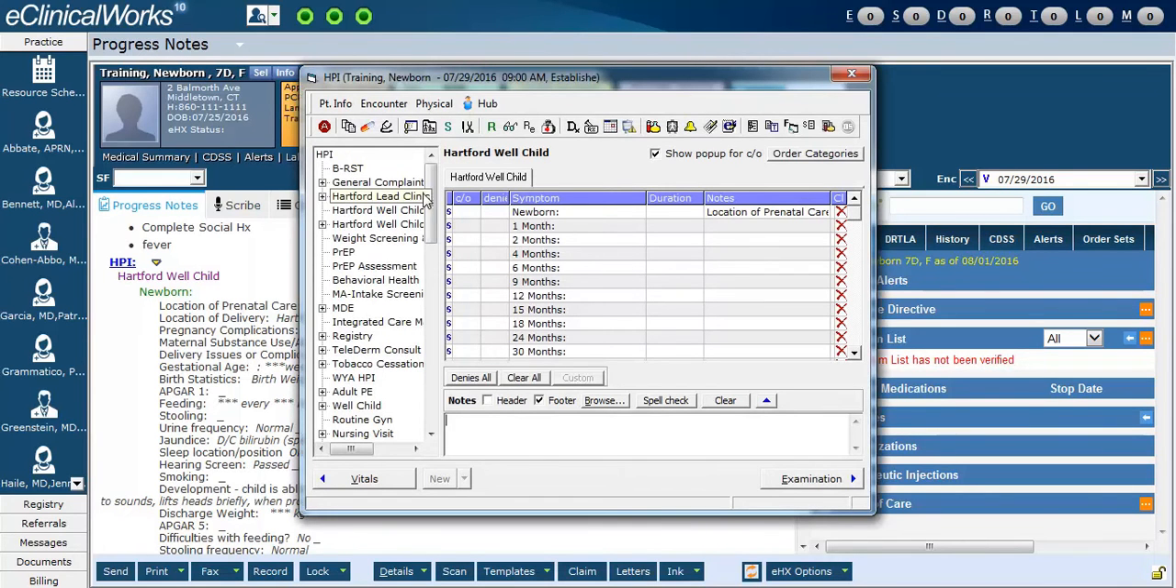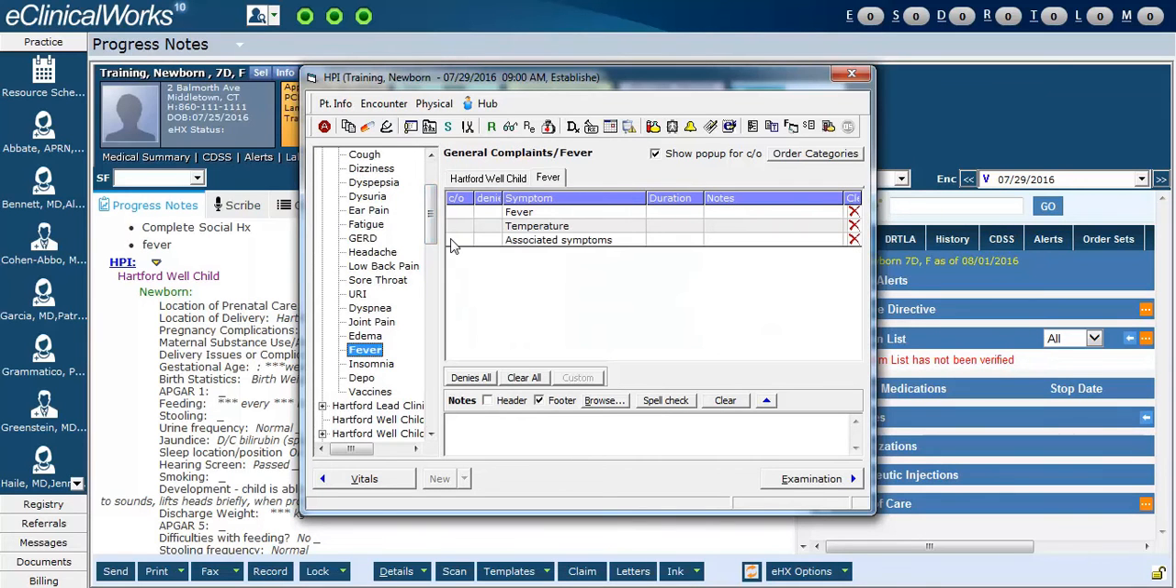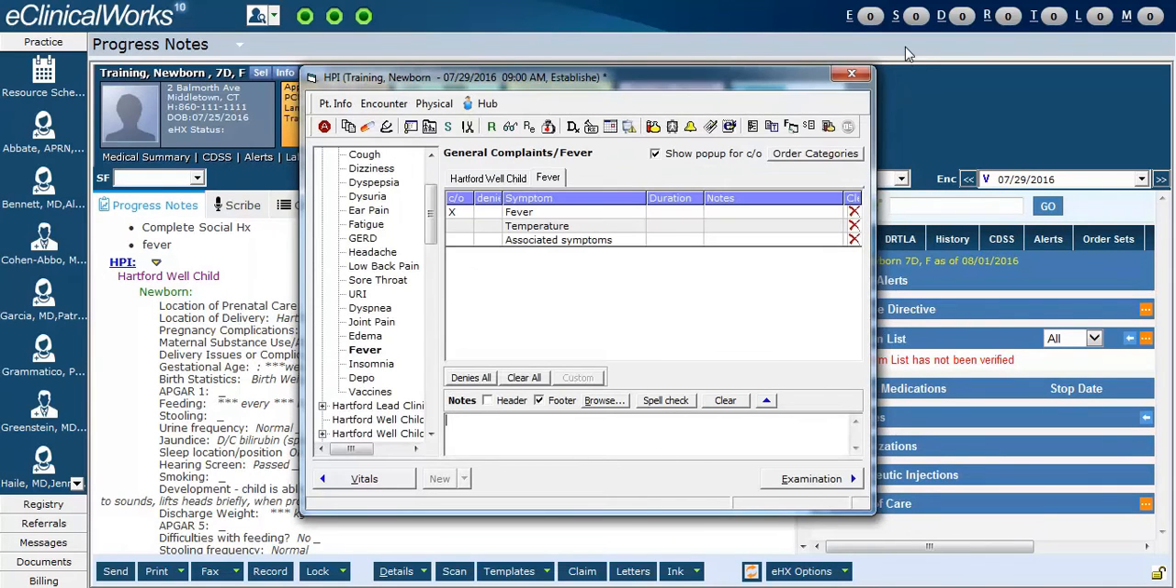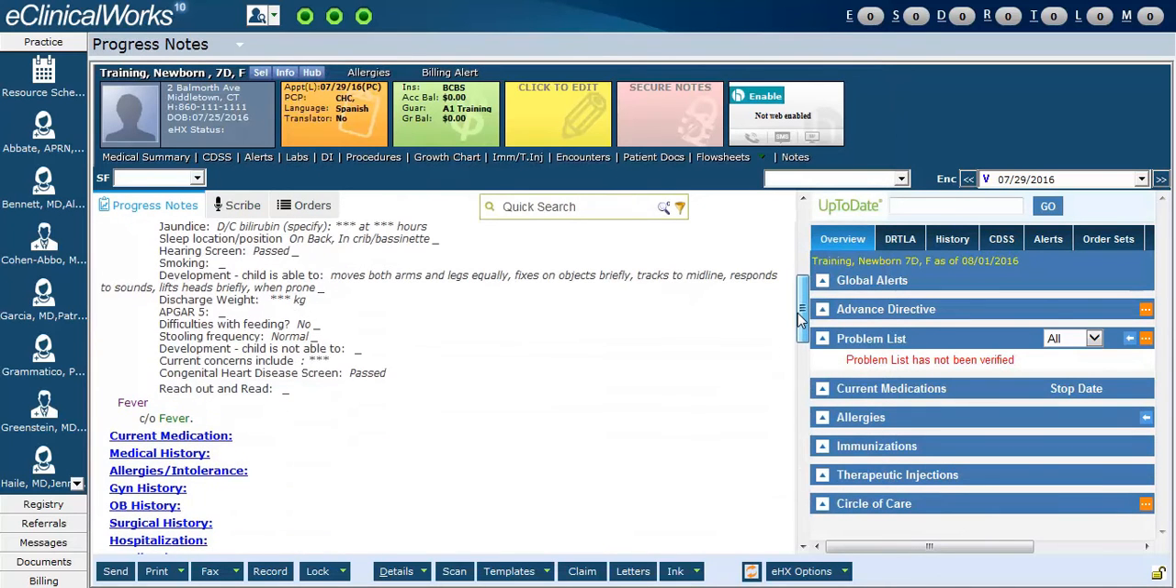I have categories on the left-hand side, so I can go into different areas. One of the things I said is that the patient has a fever, so I can click the little plus next to journal complaints and go down to where it says fever and make my selection, and it adds to my note. So I do have that option. And when I close the window, I will have under Hartford Well Child fever down here.